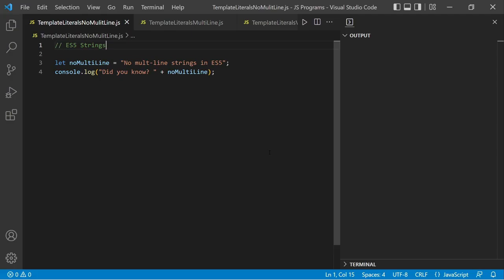I've declared a variable no_multiline with the let keyword, which holds the string value "no multiline strings in ES5." On the following line, I'm using the console.log method to output the string "did you know," followed by the plus operator, and then finally the no_multiline variable. Recall that you can use the plus operator for concatenation.